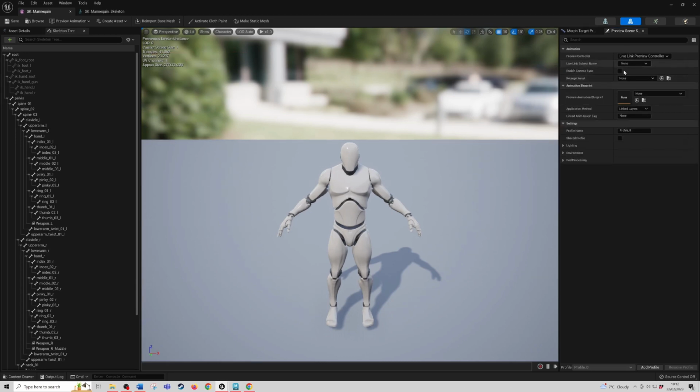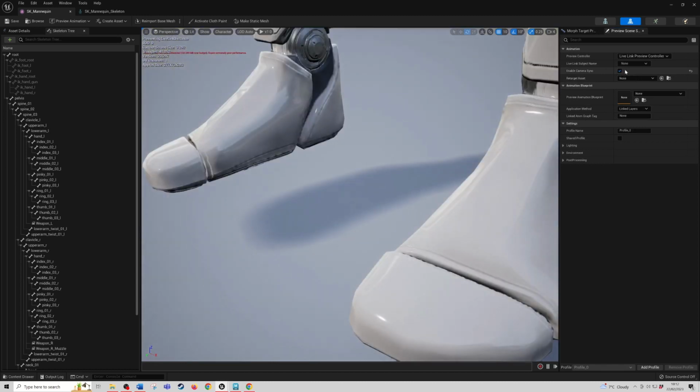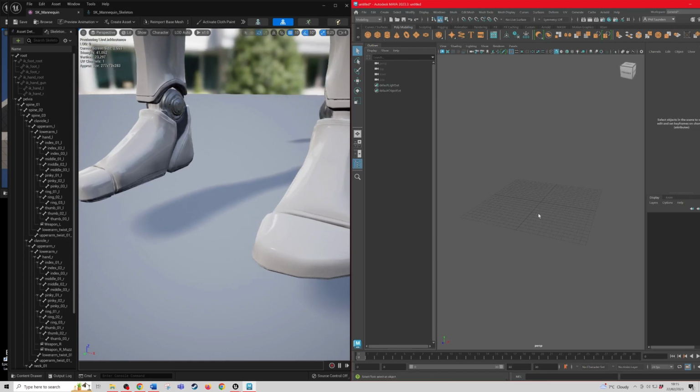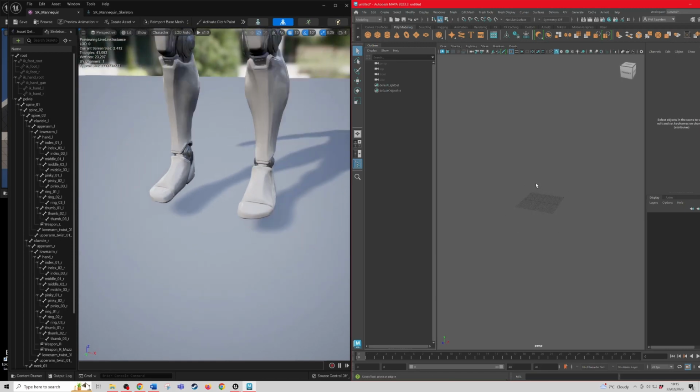Now, you'll want to click Enable Camera Sync, and now this will sync the camera to Maya. Now with the camera linked, you can open Unreal Engine on one side of the screen and Maya on the other, and you'll see that if you move the camera within Maya, it moves the camera within Unreal Engine.